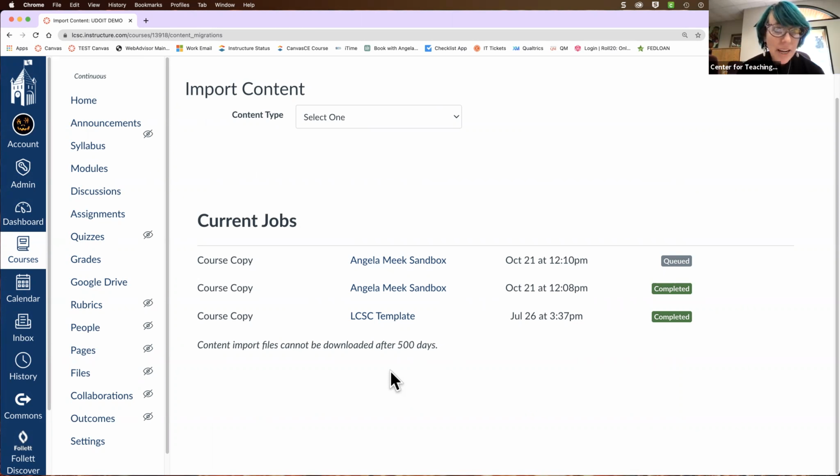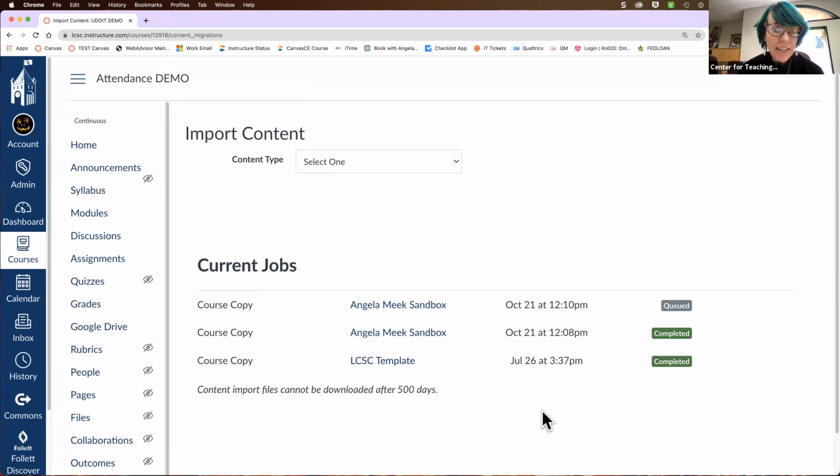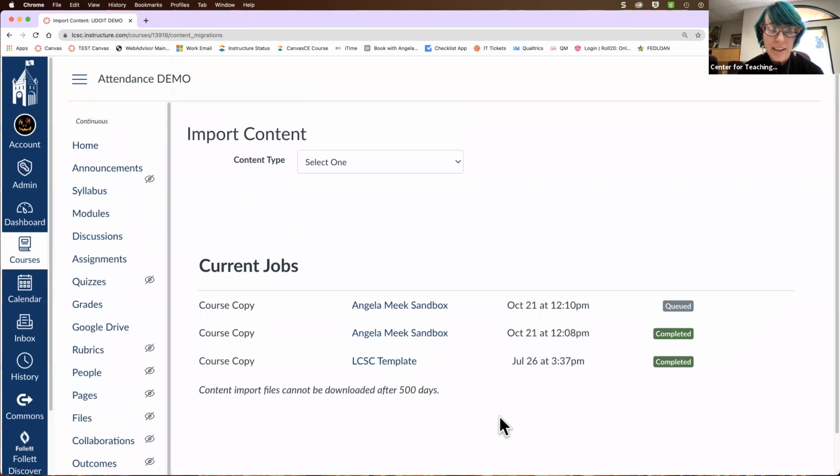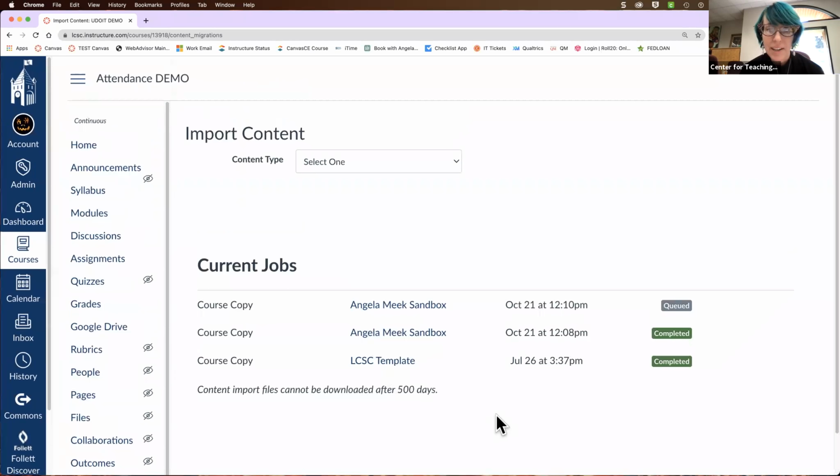Hey, Angela. I see on that page that you have there right now that it says you can bring in the LCSC template. Is that available to us? Because I have a class that doesn't have that. Will that show up on mine? It will not, but that's part of Commons now. We have actually shared the template out to Commons and you can bring it into your course from Commons.